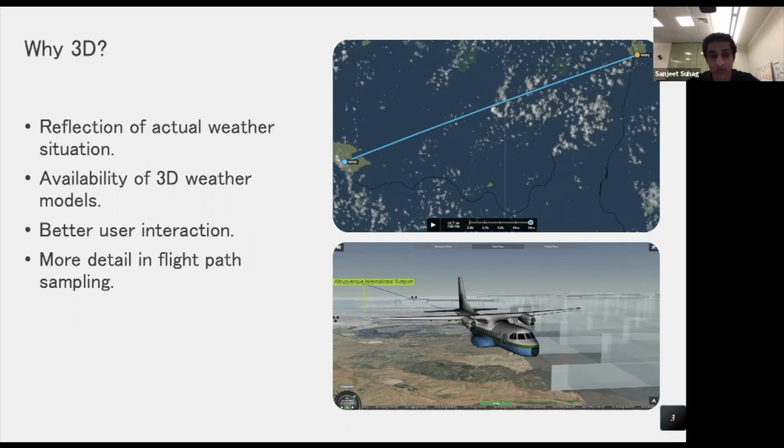So we had the potential to use them. Third, because it's easier for the user to perceive how much clearance they have from weather elements such as clouds when they are looking at it from a 3D perspective. And fourth, it's because it's easier for our flight planning tool to detect collisions between actual 3D volumes. That would be the volume of the cloud and the volume of the flight path.